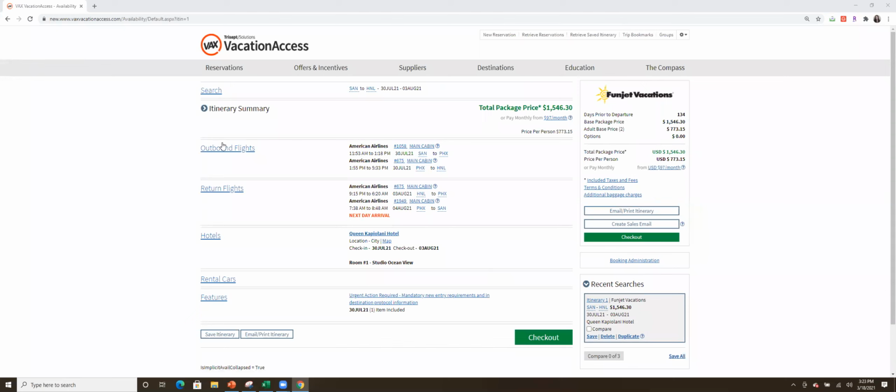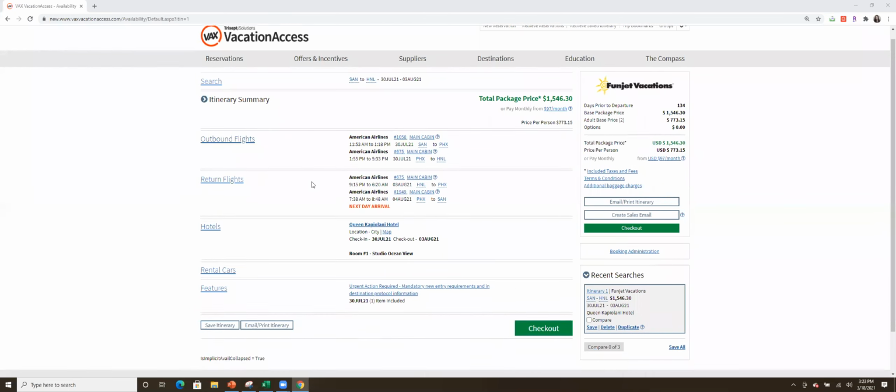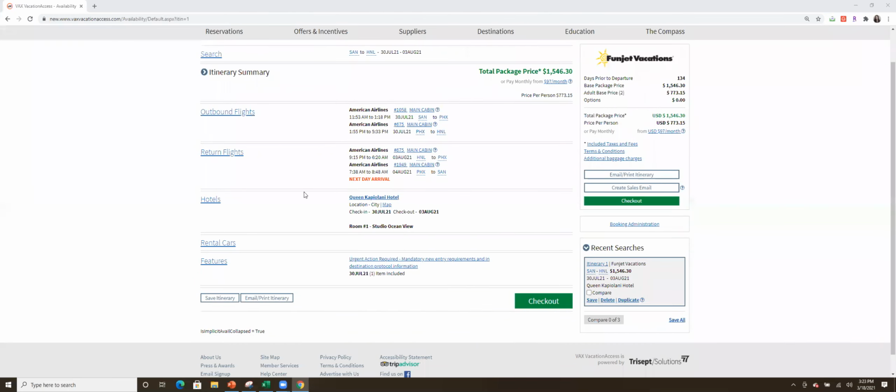Overcomplicating it. All right. So I don't even really care about the flights, because people are going to want different flights. They're probably not even going to fly out of San Diego. I don't know. Don't care about the flights. This is pulling up the lowest price point. Okay. And this is pulling up a studio ocean view. Okay.